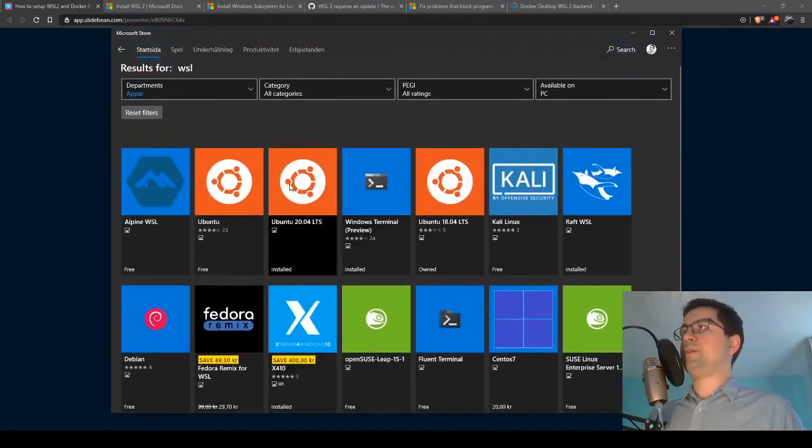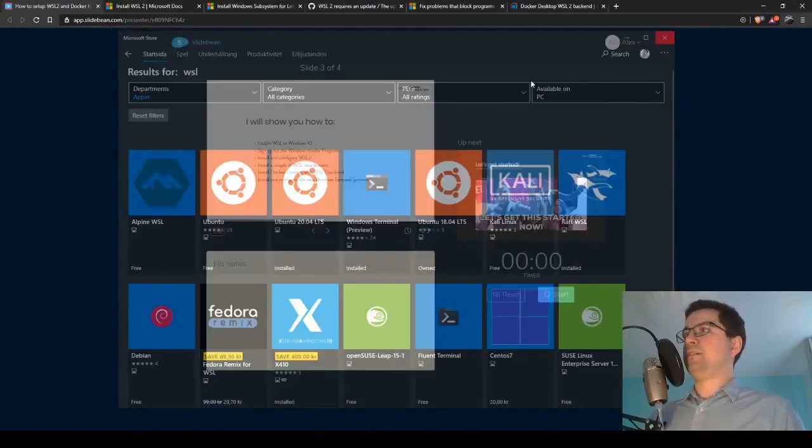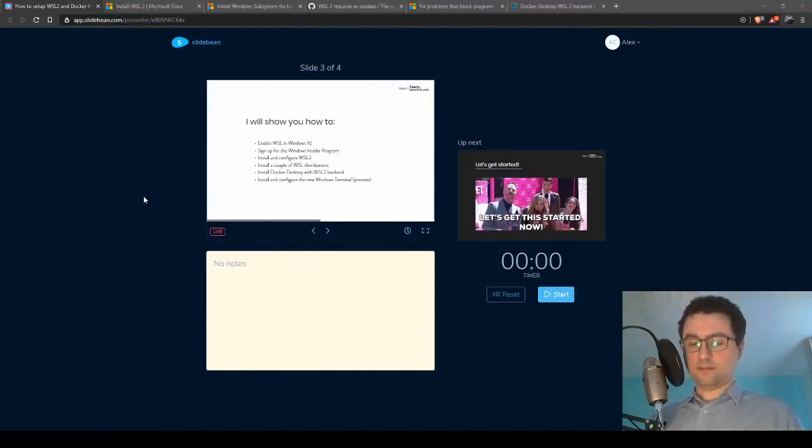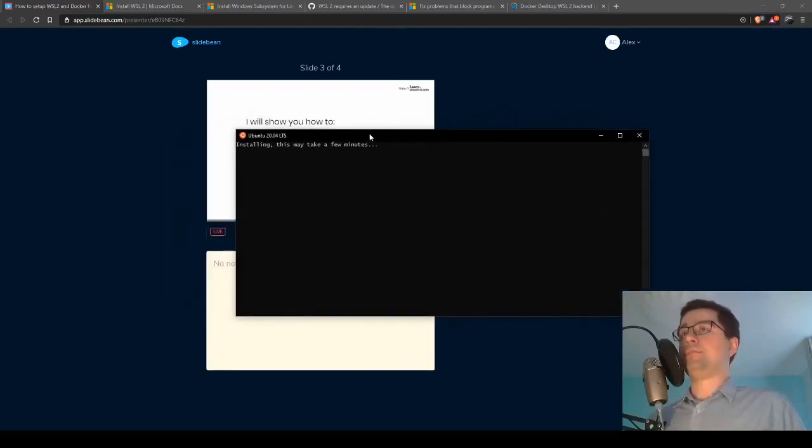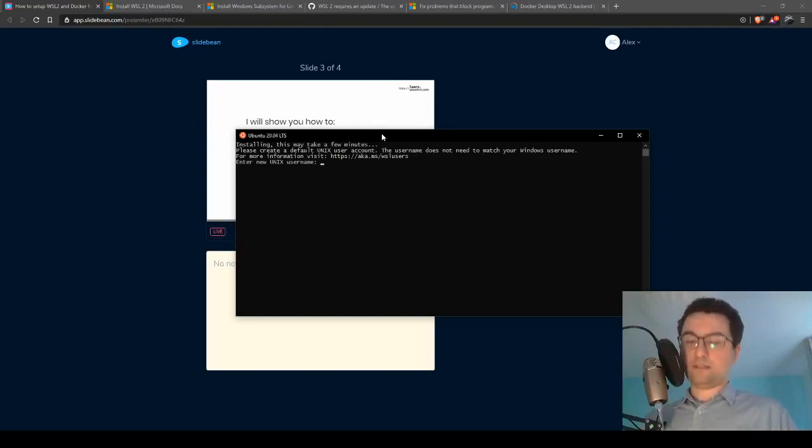Okay, so I already have Ubuntu 20.04 installed. Let's actually try to get it started. So the first time you start a distribution, it will try to install it. And this takes a bit, but not so much. And then it will ask you to enter a username and a password.